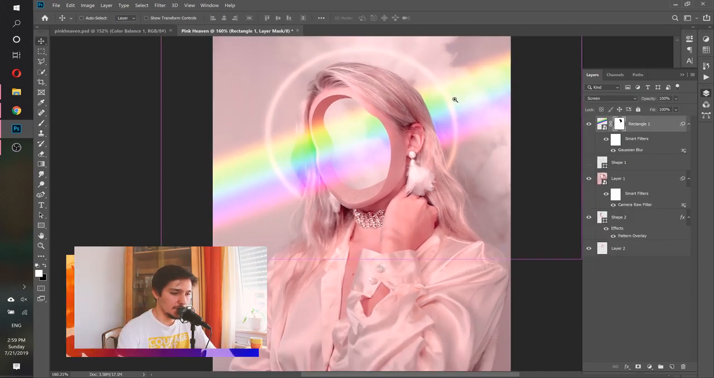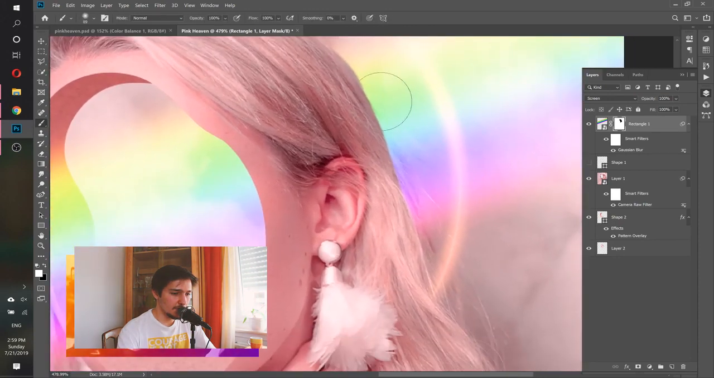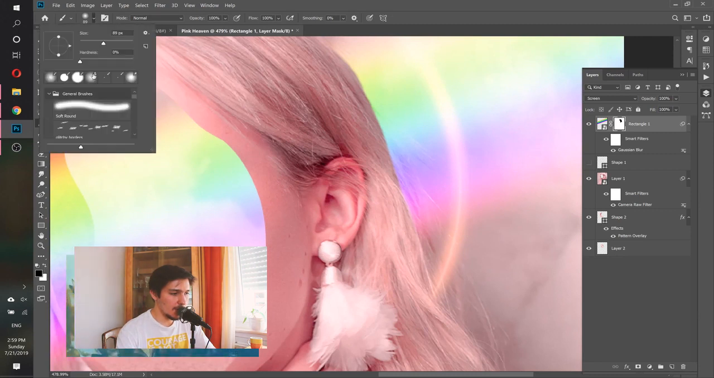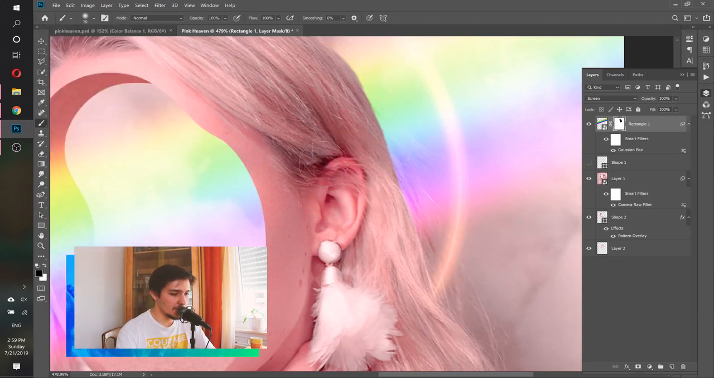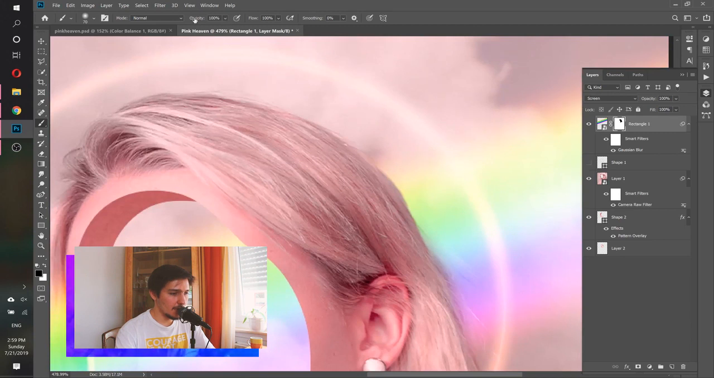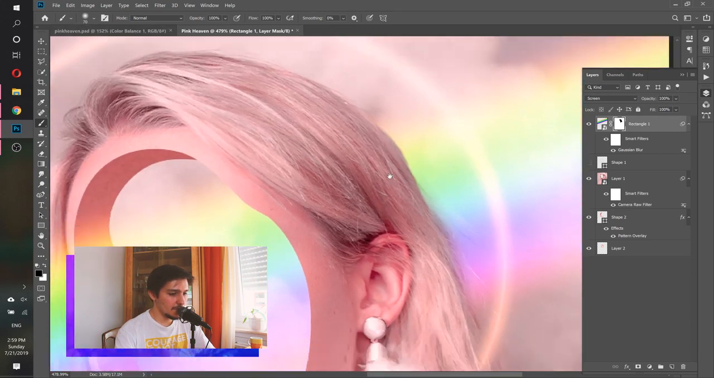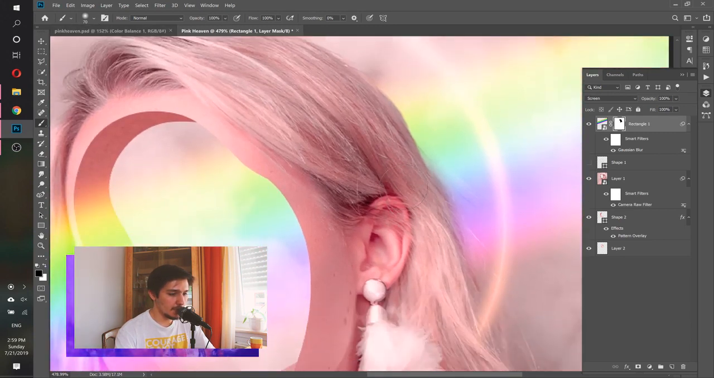Now what we also need to do is we need to fix a little bit of here. So that's why we select this mask, we select black color for now, and make sure hardness is 0%. Let's make the brush a little bit smaller, and as you can see, we have here some hairs that we need to show. And if I just draw here on the side, not on the rainbow but here, as you can see, the sides are getting smoother and it looks more realistic that way.